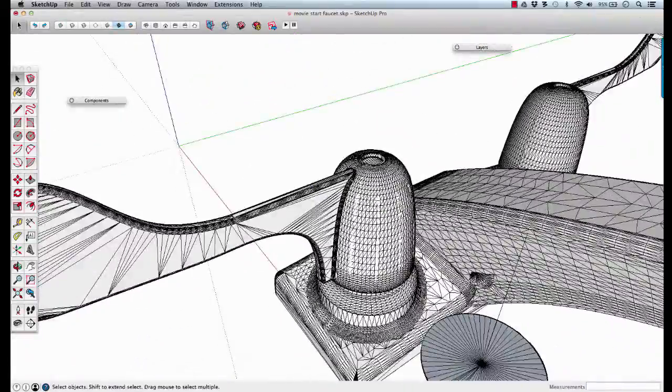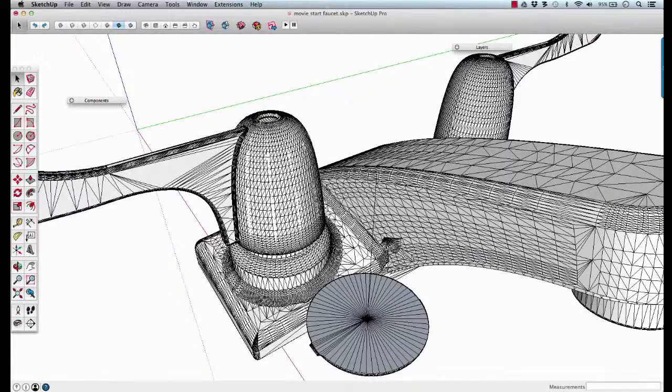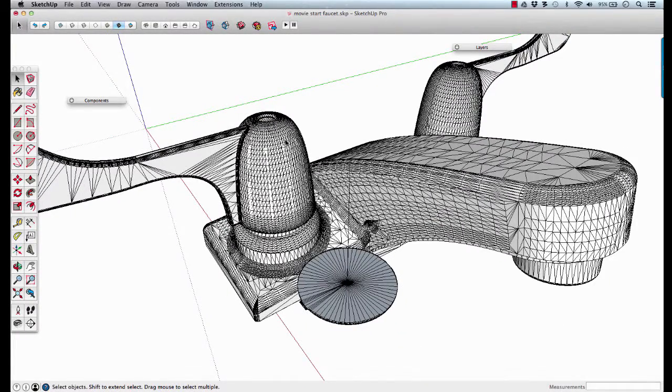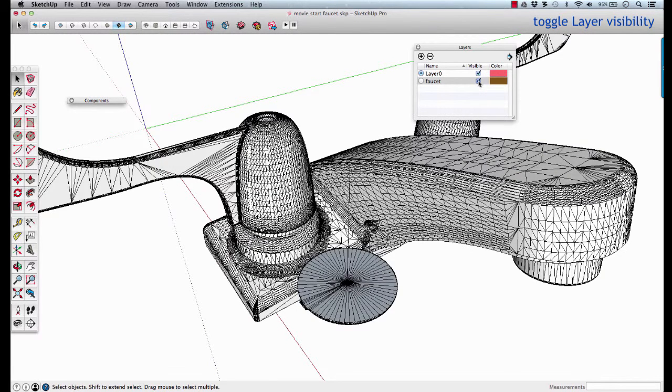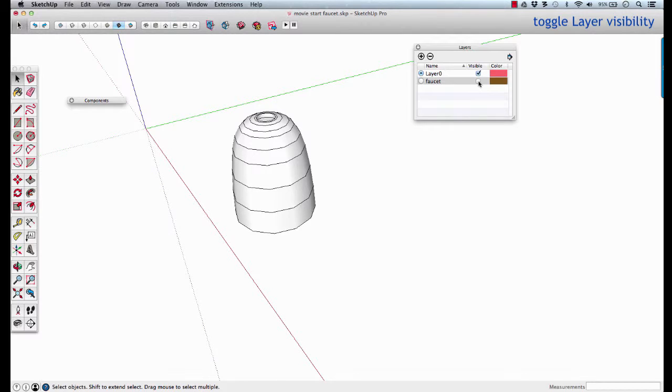Now at this point, it'd be good to form some layers so we can start examining our geometry separate from the CAD. So I'm going to create a new layer. Oh, I guess it imported it on the faucet layer already. So I can turn off the faucet layer and have my geometry left.